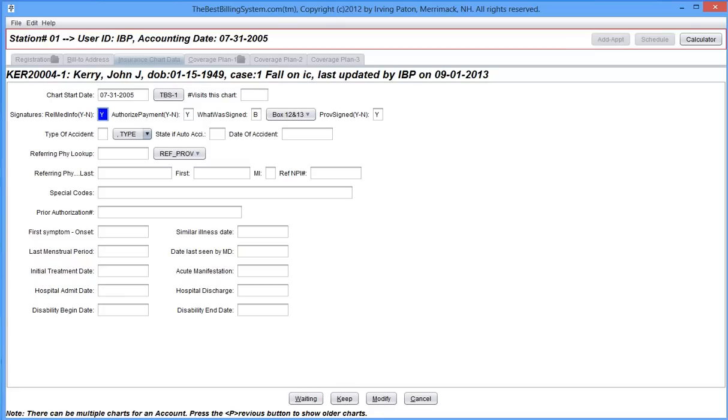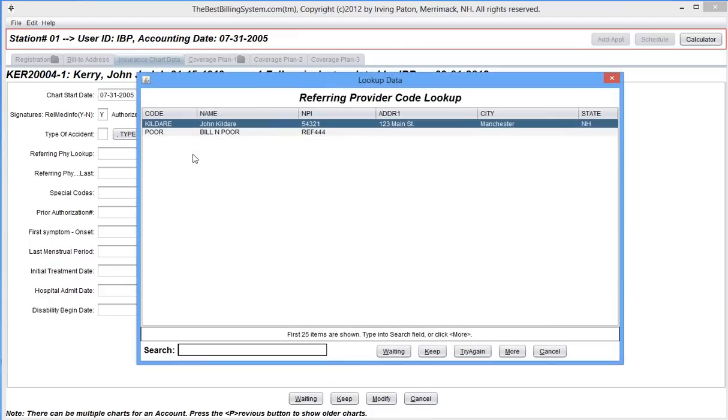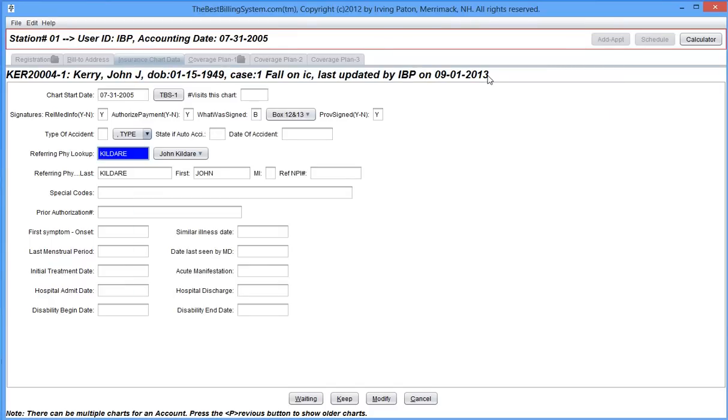It will count visits. This chart will start today. Signatures on file, these normally are yes, yes, both, and yes. Type of accident, if there is one, then we'll have to fill that out. If there's a referring physician, we can put that in. We'll say John Kildare referred him. Again, special codes have to do with how insurance is billed, so we normally don't fill that in unless your dealer tells you so. Prior authorization, you fill that in if you want it on the form.